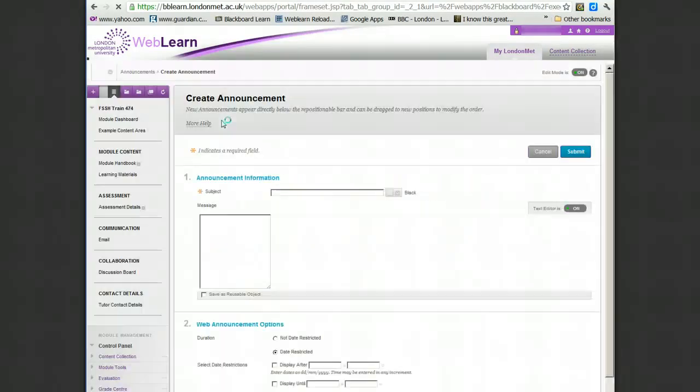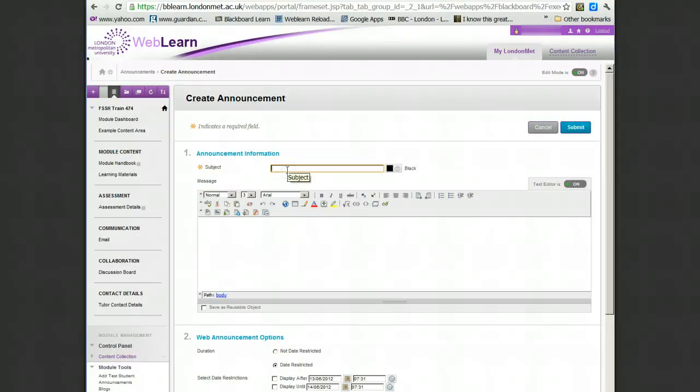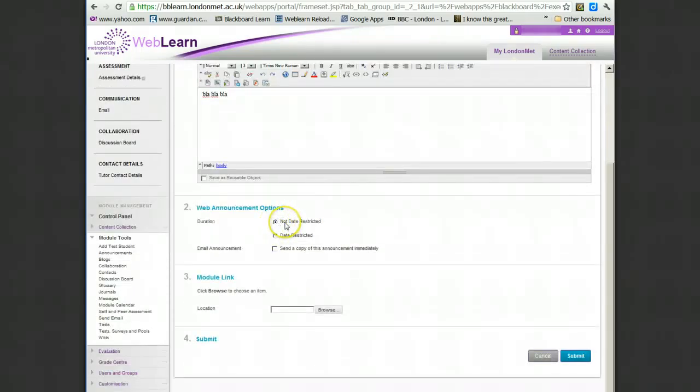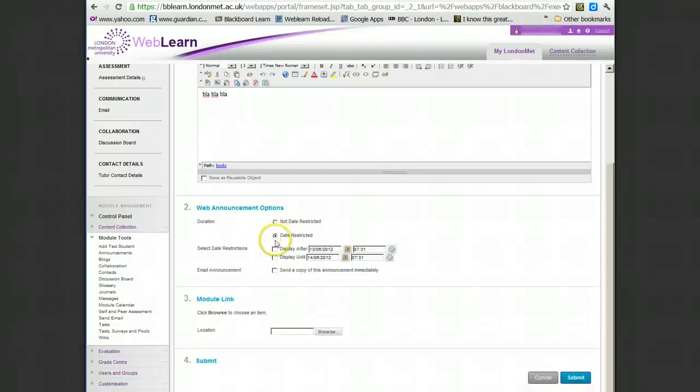create announcement. If you click on that, it gives you the options to fill in the usual information, so give it a title. You can put some detail in the text editor box, and now here you have options to restrict the date or not restrict it. If you select not date restricted, the announcement will just appear immediately and will be there until you get rid of it. If you select date restricted, you can choose to display after a certain time and until a certain time. So as an example, we'll try that, just displaying from now until the same time tomorrow.